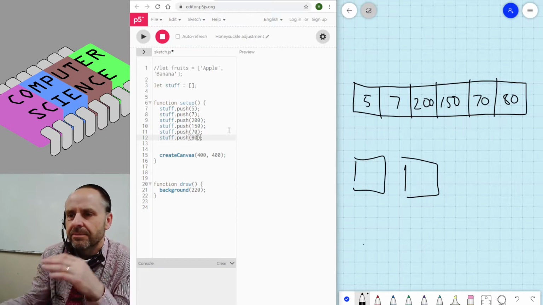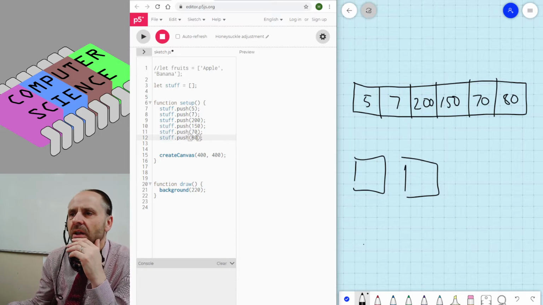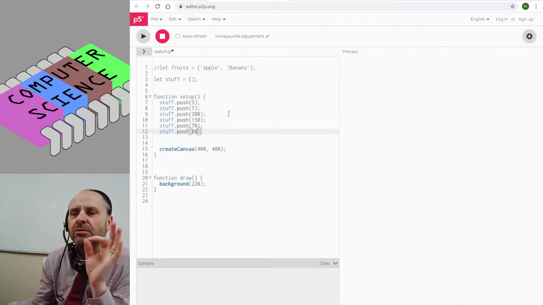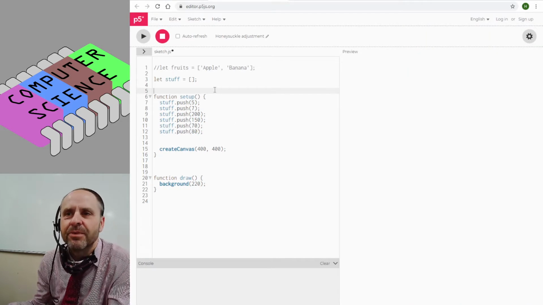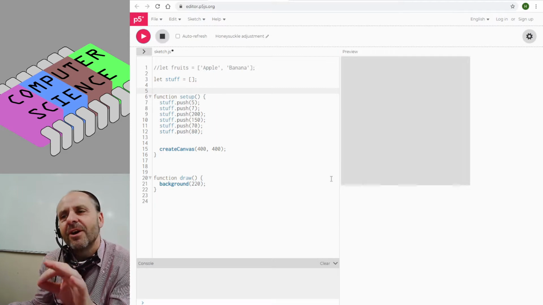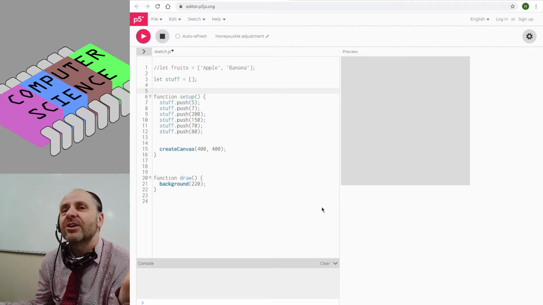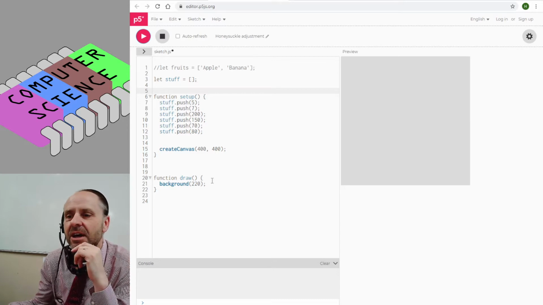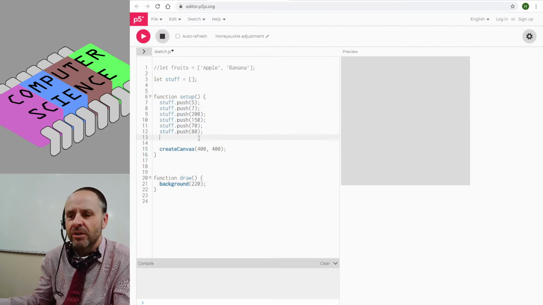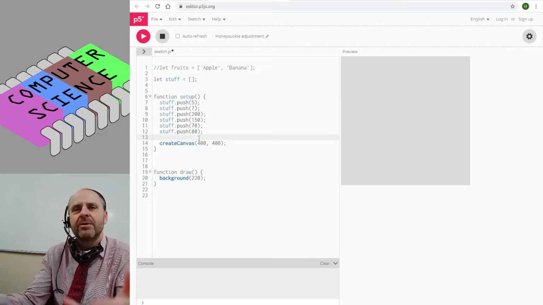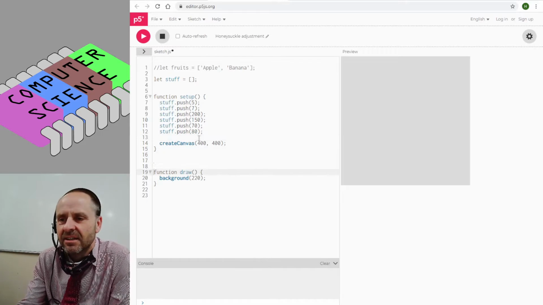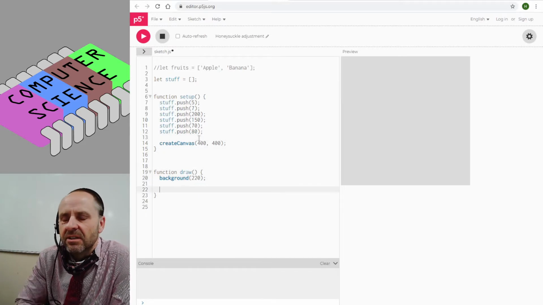And 80. Right, so the really important thing for me is that you don't do too much before you run something, because you want to know whether it's working. Right, that hasn't crashed, so that's a good thing. So in the draw routine, what I want to do before I try and visualize it, I want to make sure I can access and display the contents of this.